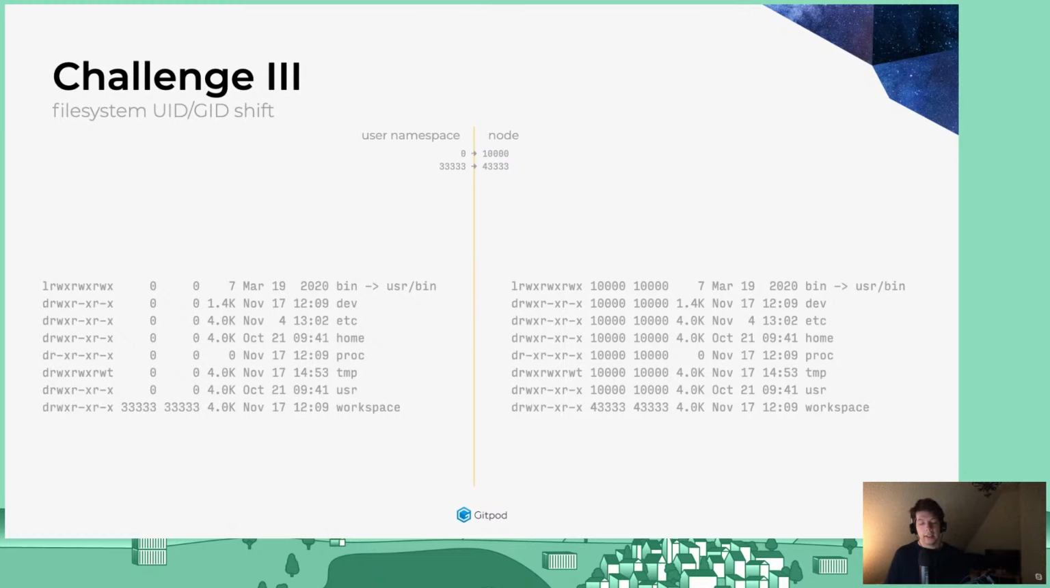Now, we could do this ahead of time, or we could have something that dynamically does this shift. So as we try and read those files, we could dynamically add this ID on top, or subtract it, depending on from which perspective you see this. And there are different ways of going about this.